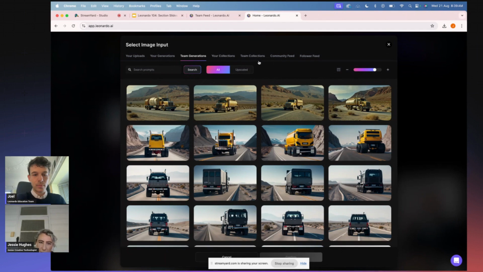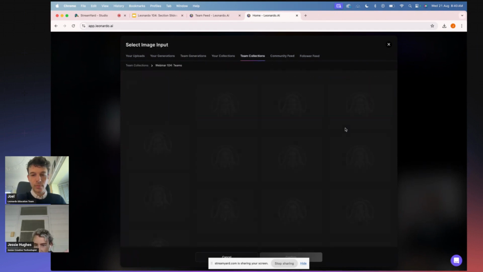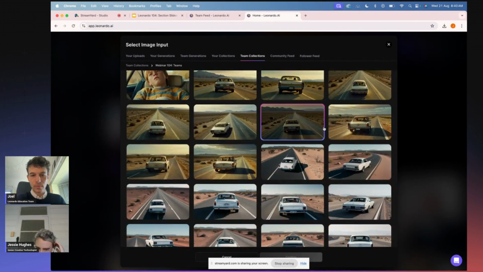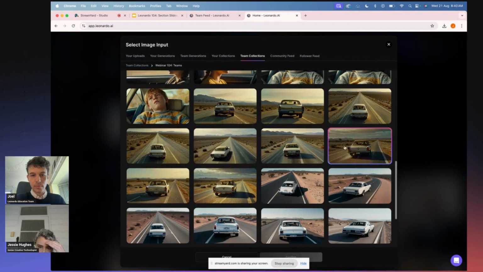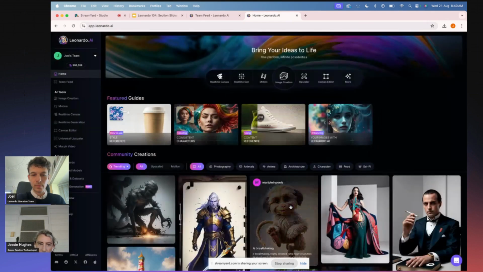So I can go into team gens. He might have a folder here that says this is our finished folder, and I'm like, excellent. Which one do I like? I don't know, one of these ones. Sure, we'll take this one. And I can do motion strength, which goes from 0 to 10 with Leo. I might put it on 6 or 7. We'll see what we get as a result.